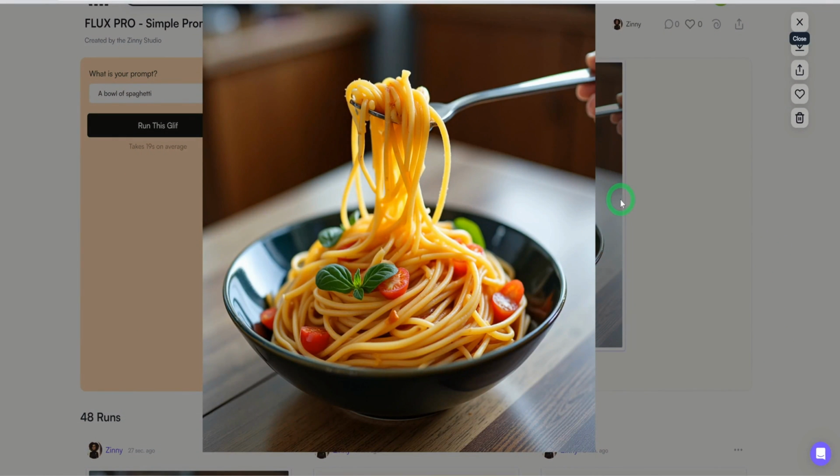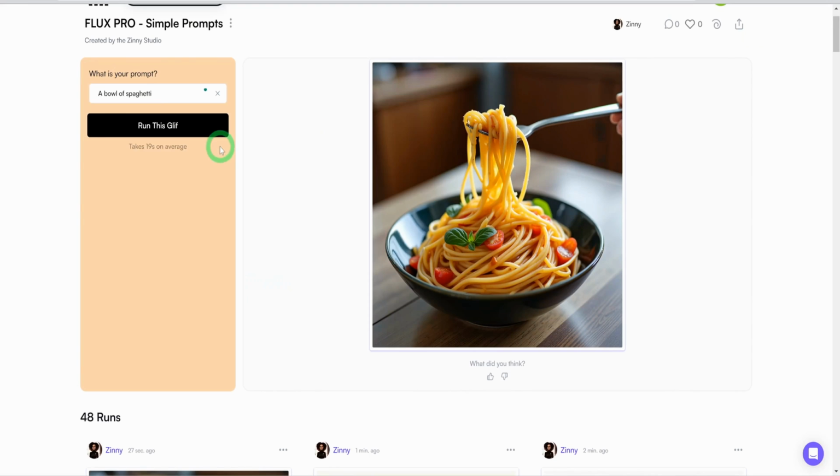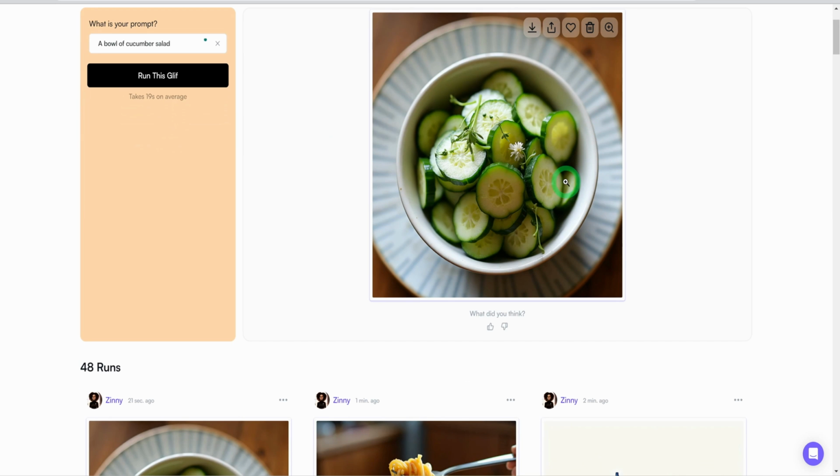Looks really good. Although if you look very closely, you can tell that it is AI generated, but we could test this more to see. But just from a first glance, you can see how realistic this image looks. Let's try something else, like a bowl of salad. We'll just make it cucumber salad, just to be more specific. It just gave us a bowl of cucumber.